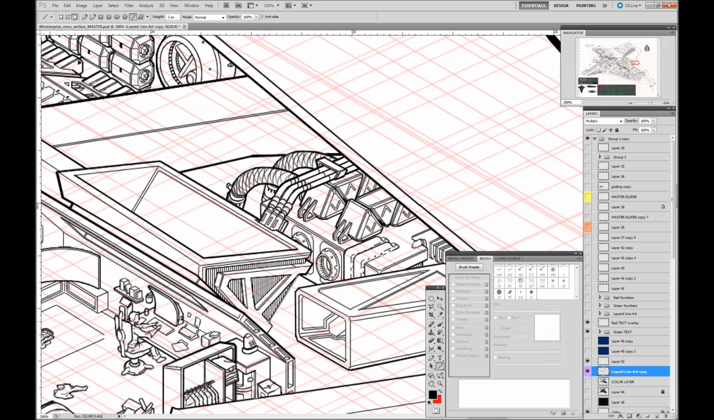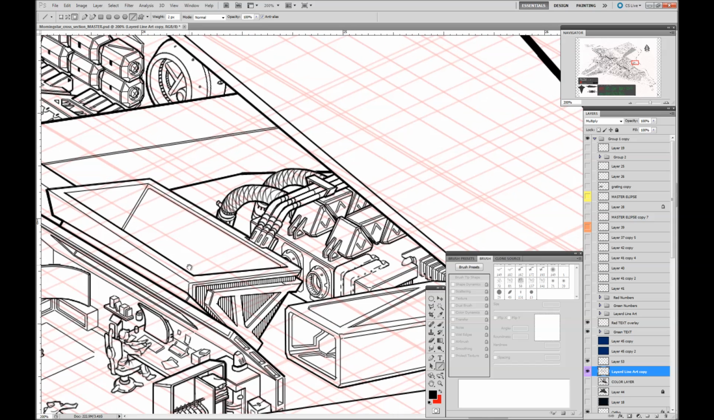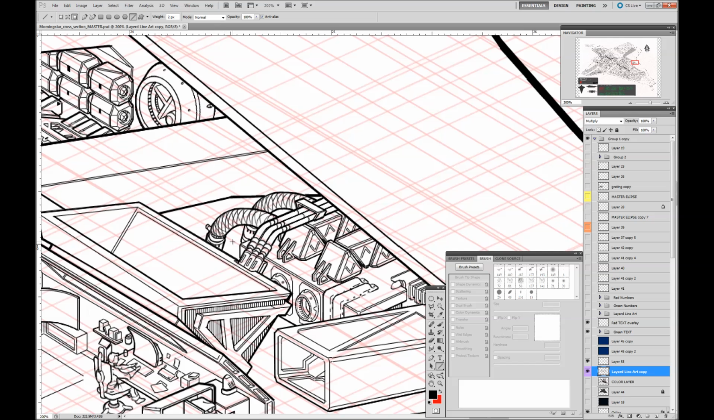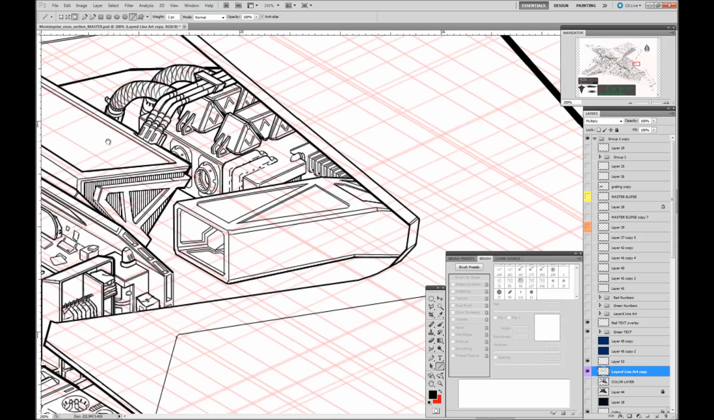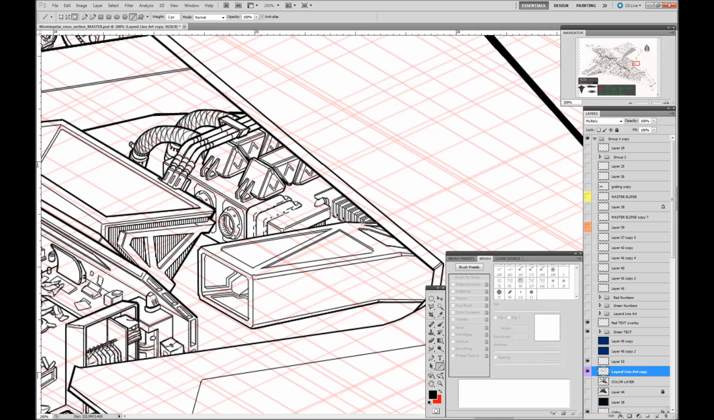And then thicken these lines a little more. That helps a little bit. And then we should probably thicken this guy up, because he is in front of everything.